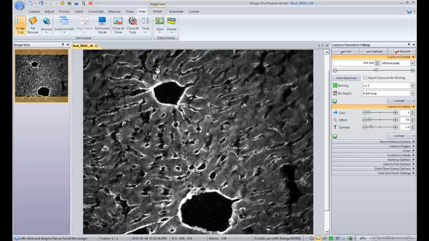So those are just a few of the tools available for you to navigate through the Image Pro Premier workspace. We have several other videos that are available to show you how to use the various image capture, processing, and measurement tools. If you have any questions about Image Pro Premier, please contact your local reseller or Media Cybernetics representative.